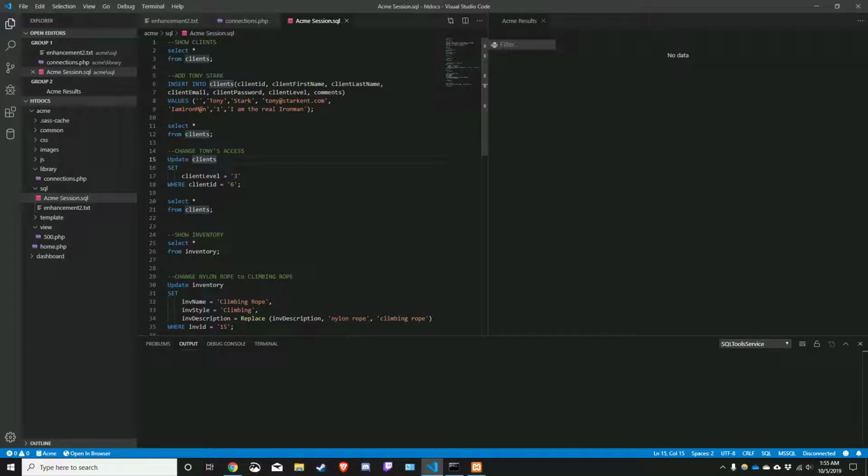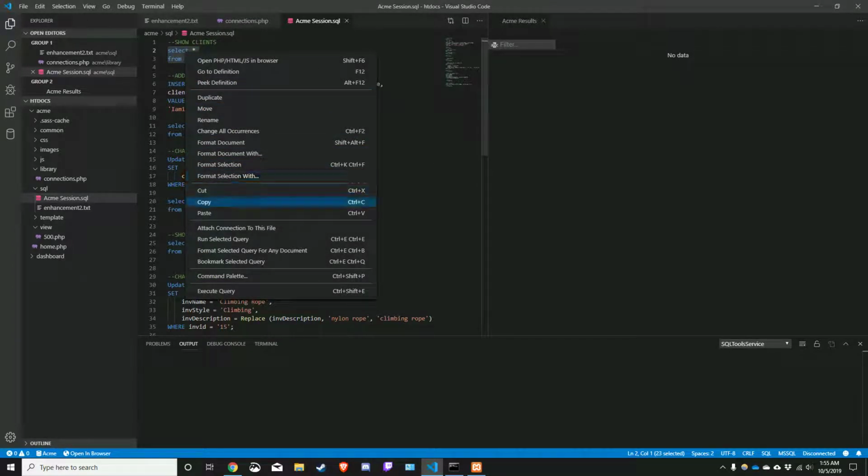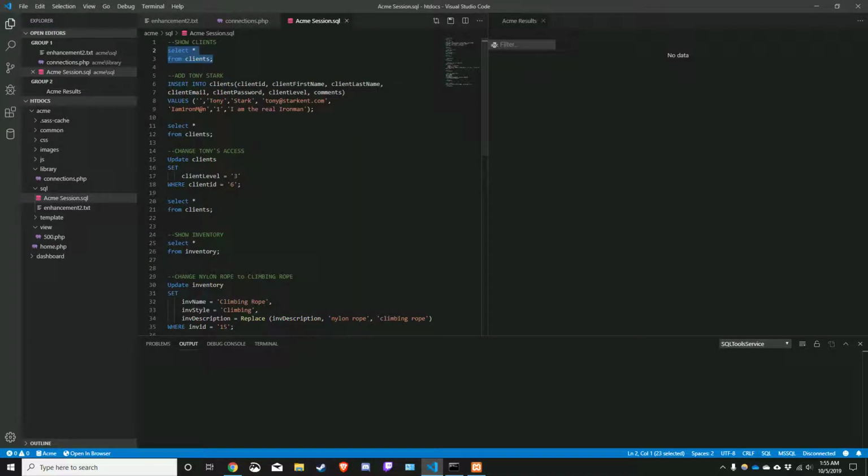So I want to start off, this is my clients table right here, and I'll run that command again so that you can see that that is truly my clients table. There is no data in there. So we're going to first start off by creating Tony Stark.